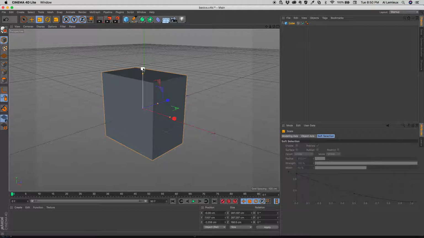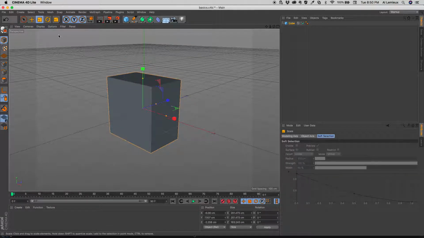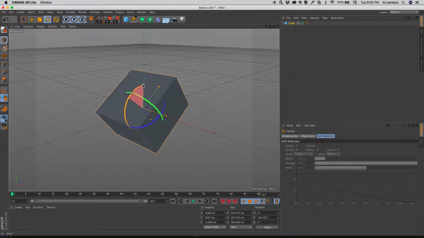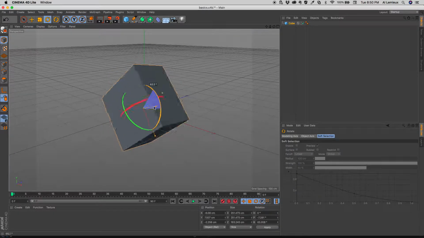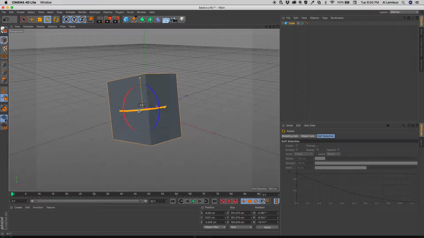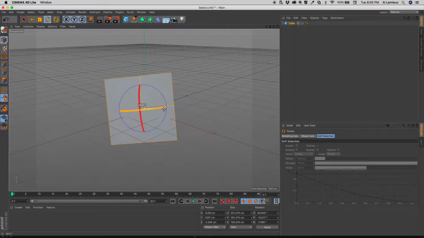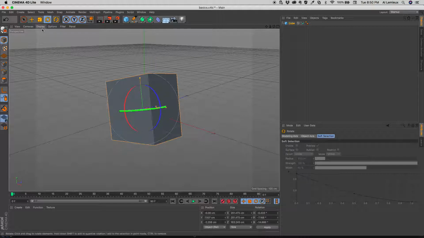You can see how that's working. Then we have the rotate tool, and the rotate tool shows the sphere. And on the sphere, the red line will allow us to rotate on the x-axis, the blue line on the z-axis, and rotating on the green line is rotating on the y-axis. And you can get to those tools with keyboard shortcuts. So E is for move, R is for rotate, and T is for scale.